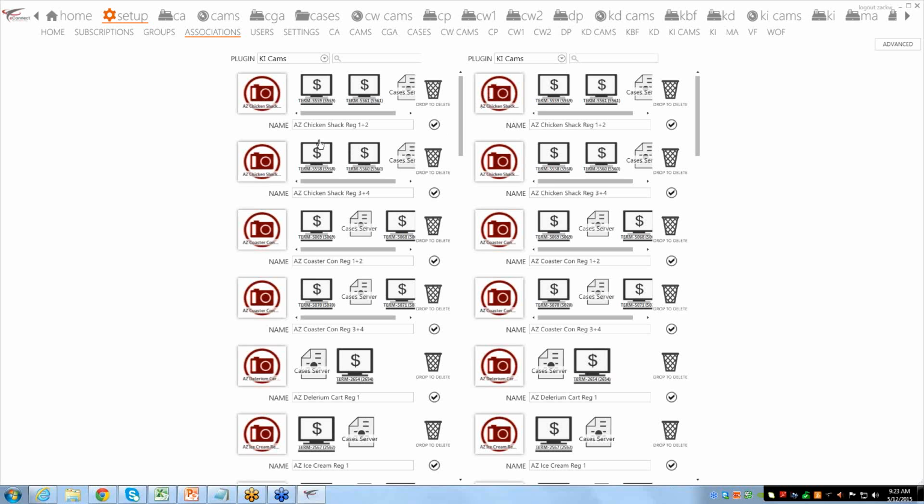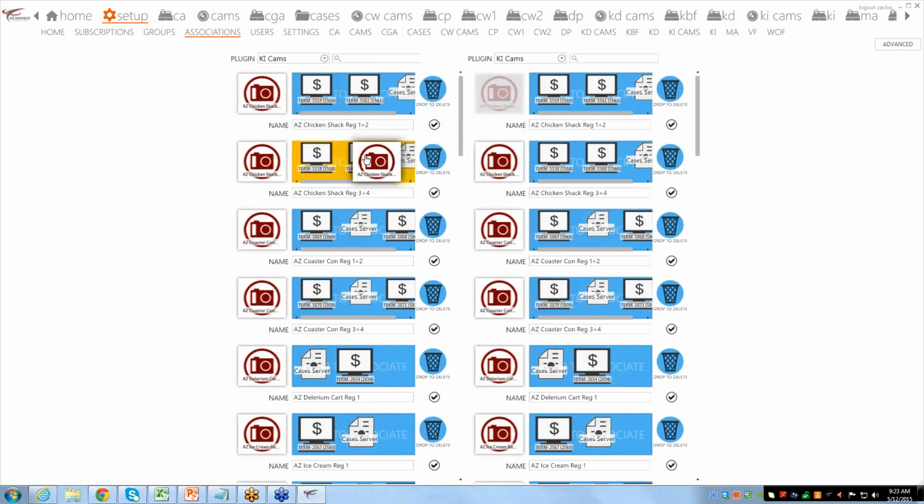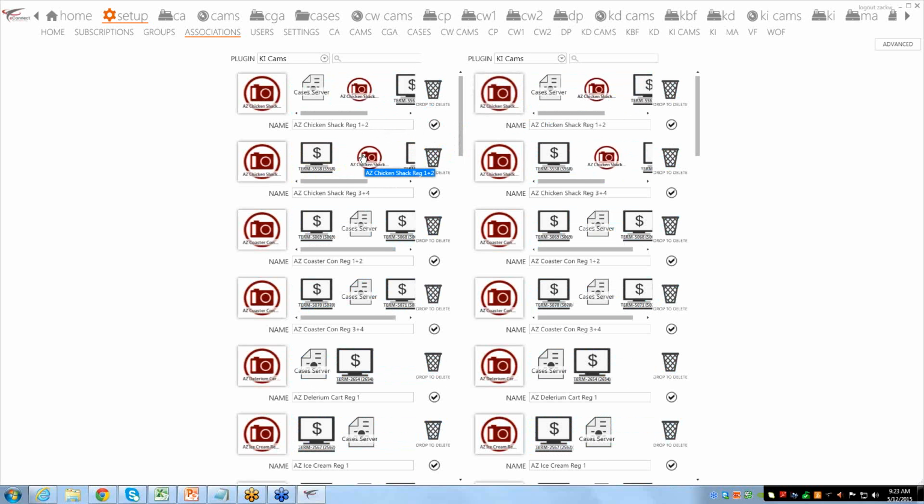Pretty straightforward. So let's say, for example, I want to associate AZ Chicken Shack Reg 3 and 4 to 1 and 2. Let's say these are the same venue, which it looks like they are, and I just want to see a different set of angles that share a common point. All I would do is just drag and drop, and you can see that it has a camera associated to a camera.